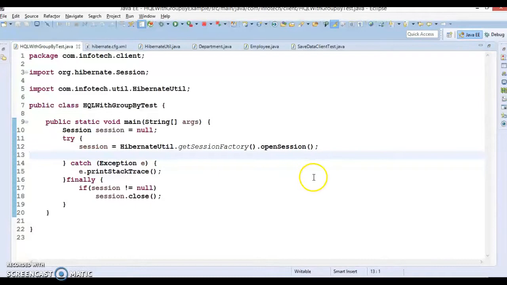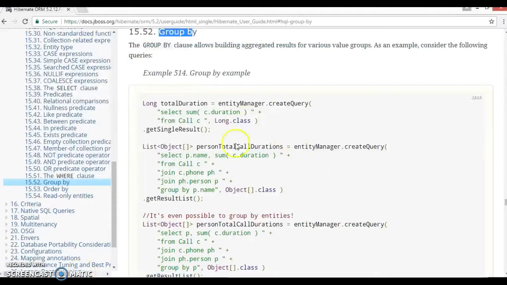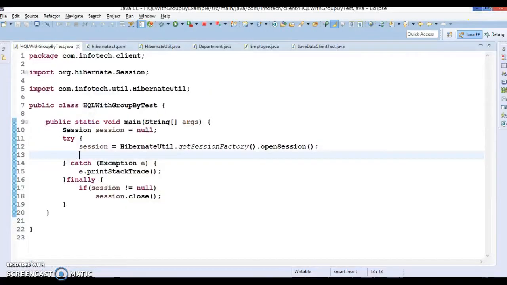There I'm going to write the HQL. There I will show you how to make use of a group by clause. In the previous video tutorial we have already learned how we can use aggregate functions in HQL, so we are going to use those concepts here as well. When you have a group by clause, mostly you are going to use an aggregate function.